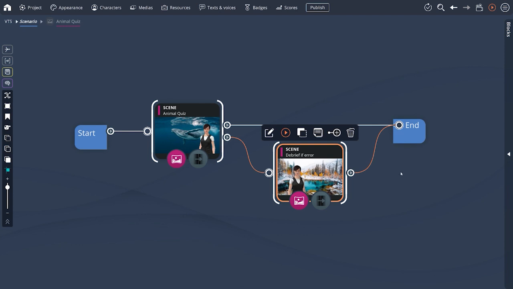And that's it. We've seen in detail how to read and understand a graph in VTS Editor. In the next part, we'll look at how to add blocks and link them together to create your own scenarios.